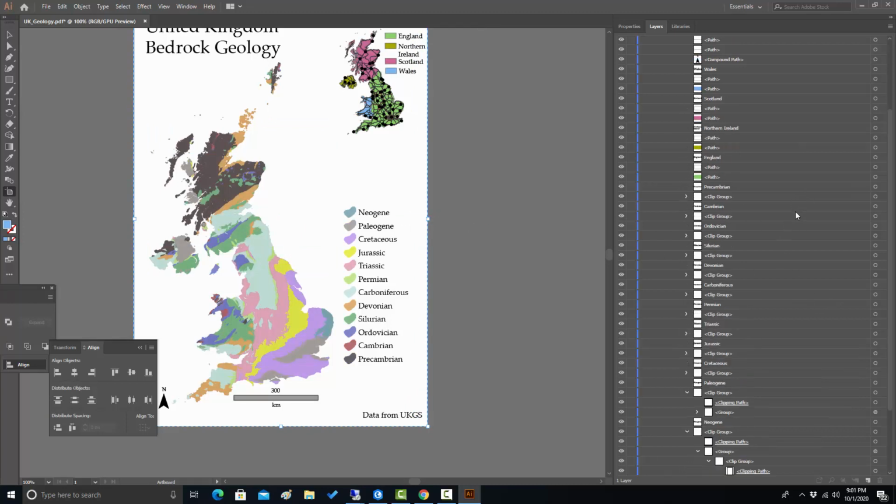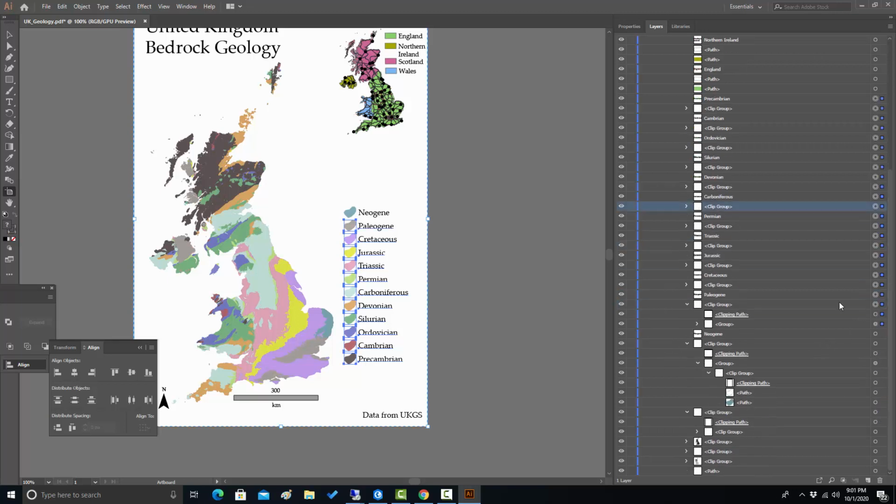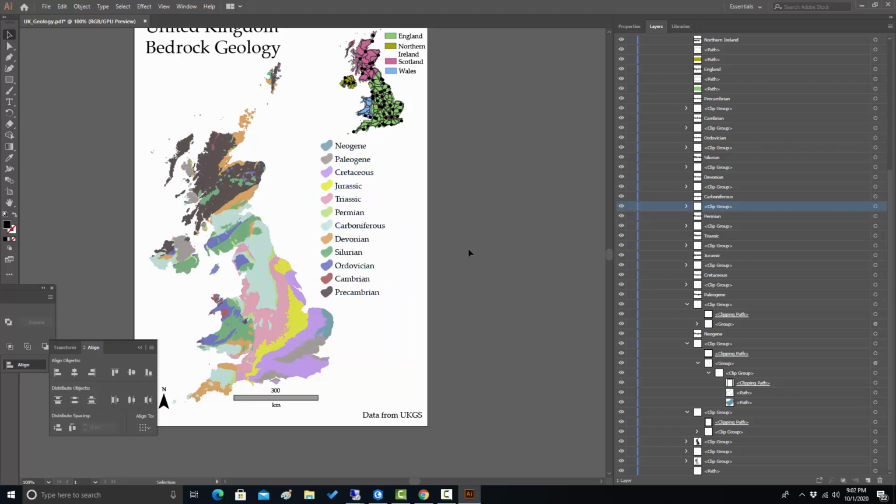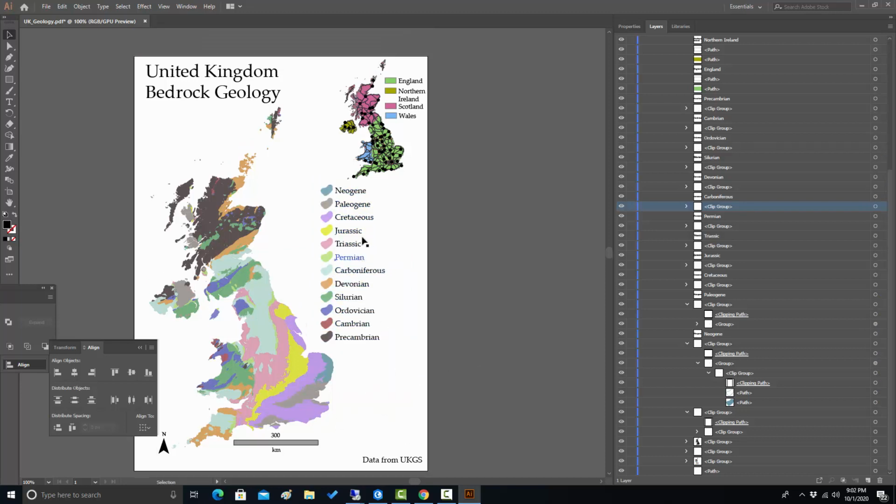So it looks like we need to start here and go all the way down to here. I'm just trying to grab all of the elements here that make up the legend, and one down here for the Neogene. I think that's everything. So now if we grab those, maybe we can move them up a little. We put them here. So we just moved all those elements.